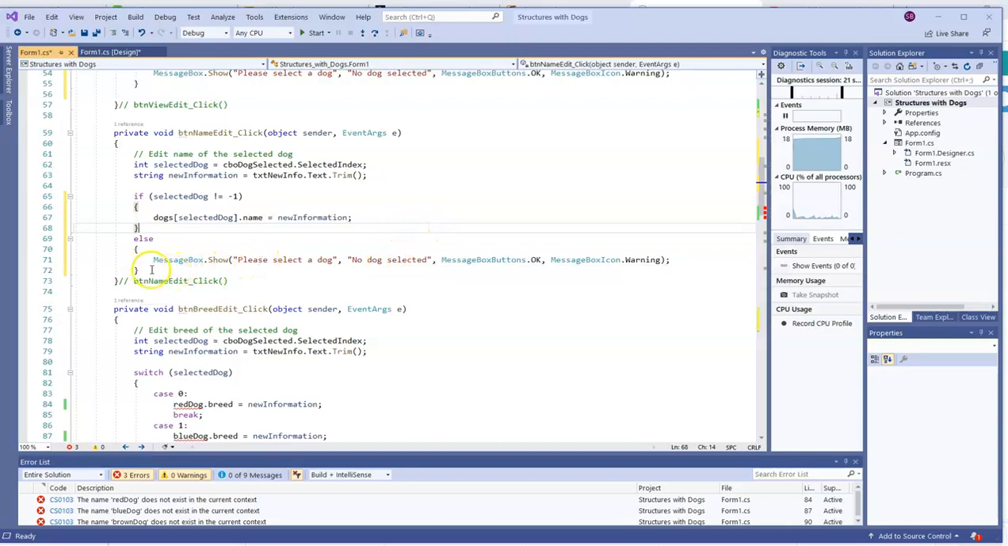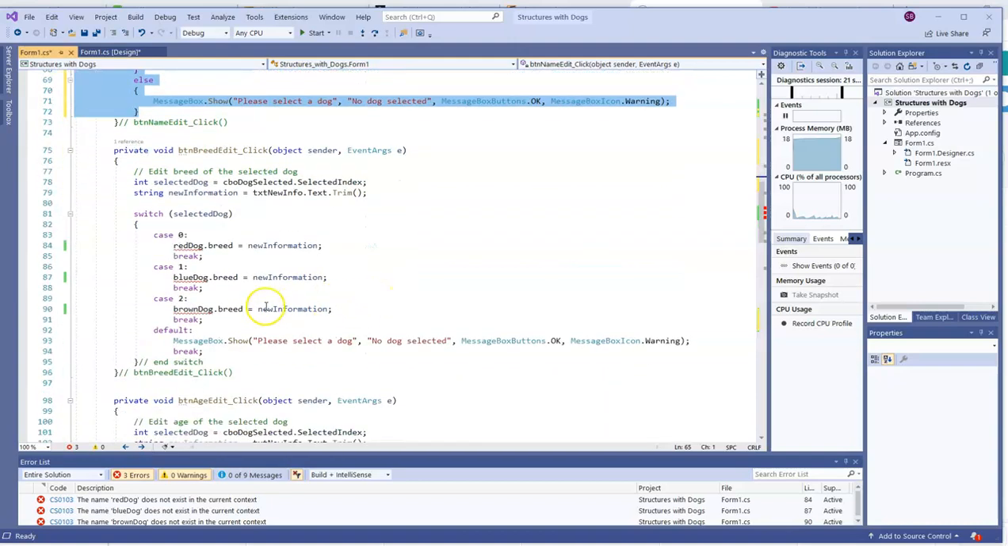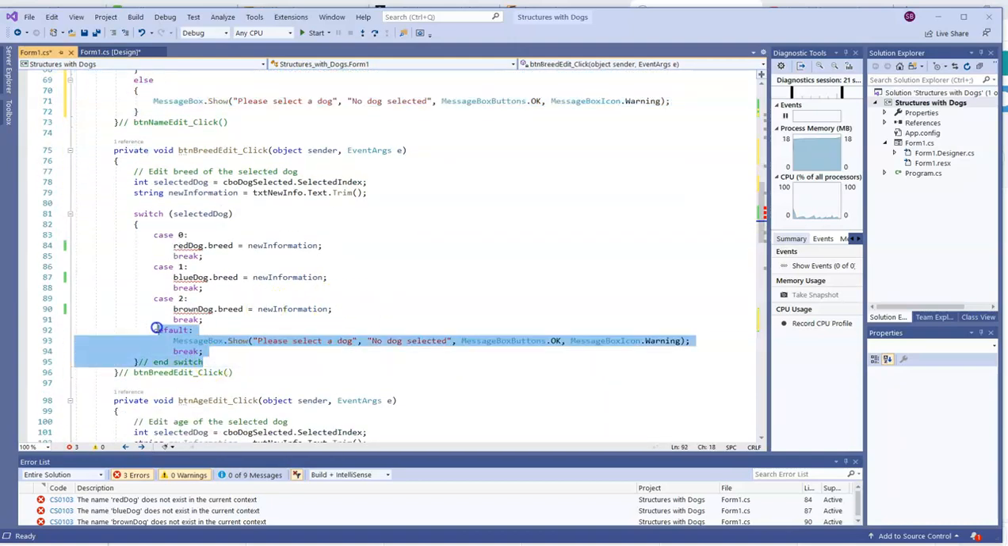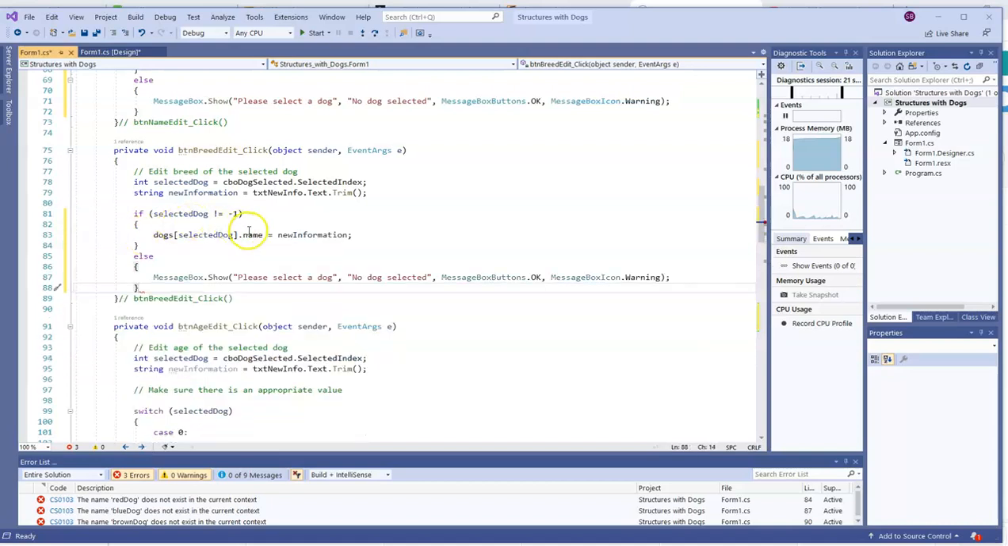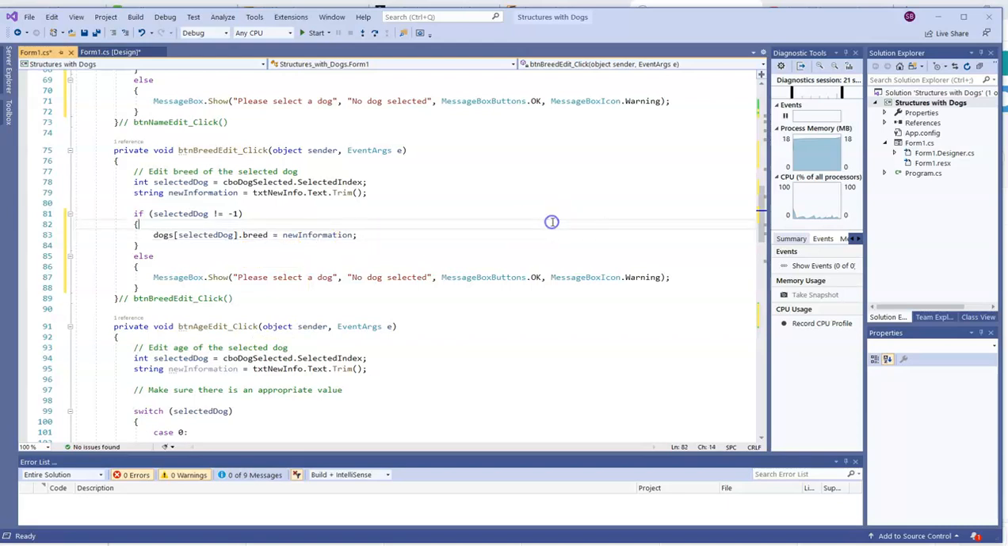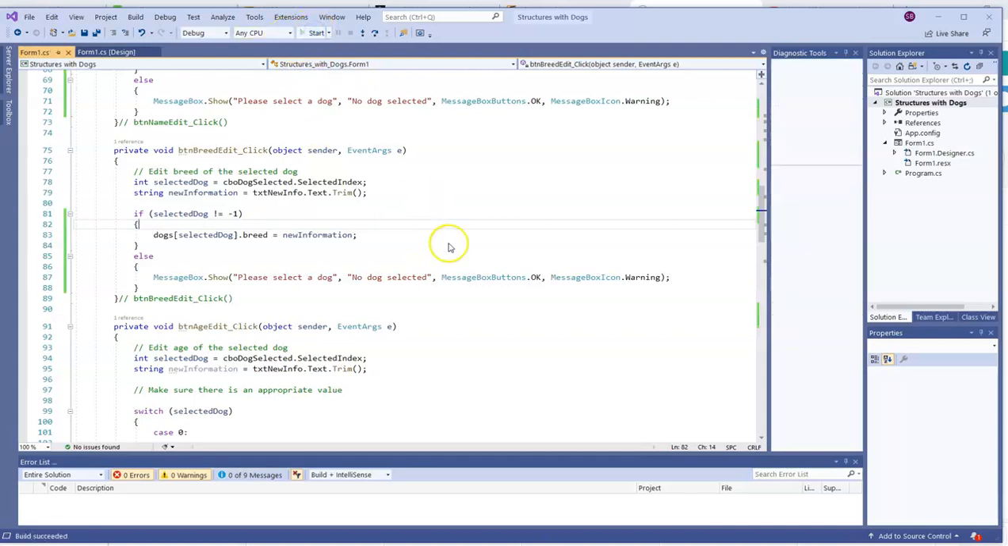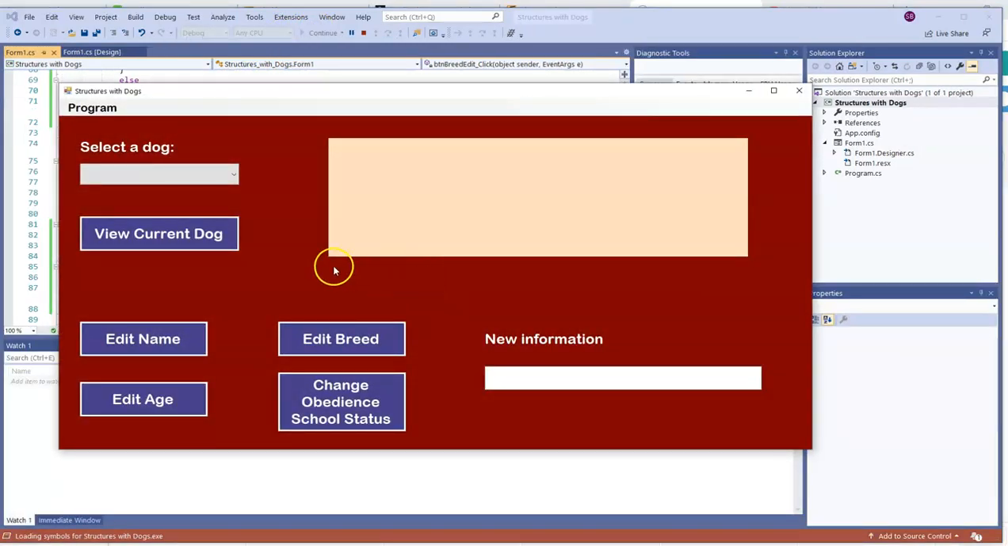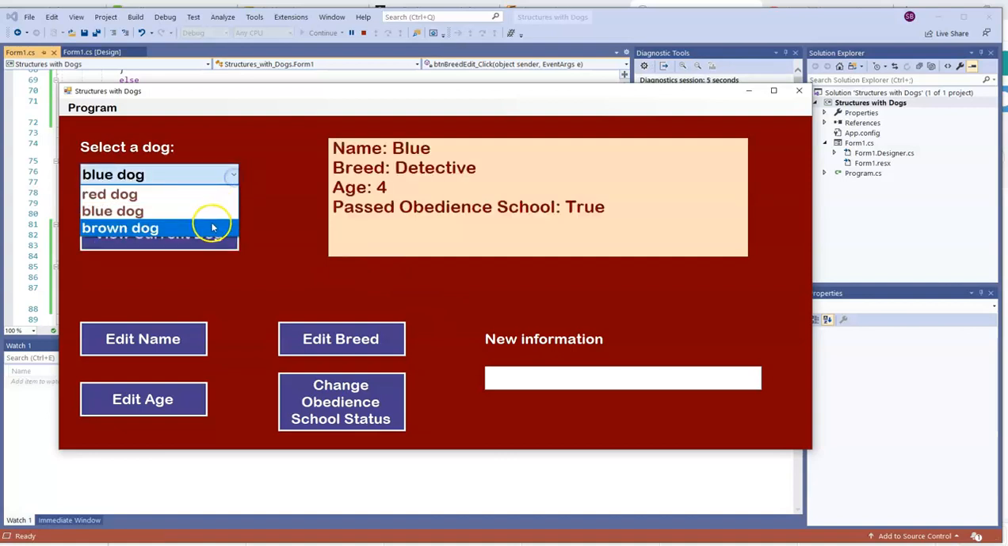I'm going to copy and paste this down into breed because it's almost the exact same thing. The only thing that's going to be different, it's going to be dot breed instead of dot name. Again, these dot operators, and you see how Visual C# shows by default some of our choices. They're the ones that we defined when we created our structure. All right, let's see how this is going. Yep. We could have maybe even changed in the combo box these values to 0, 1, and 2 if you wanted.